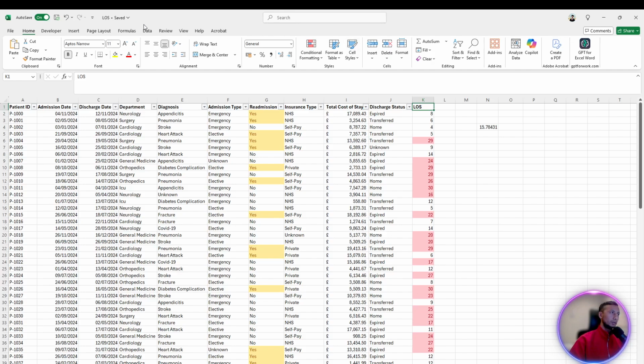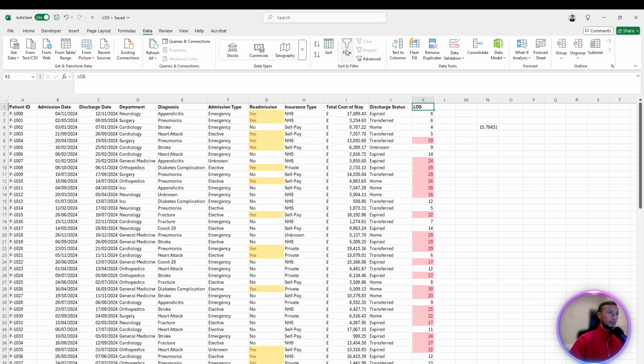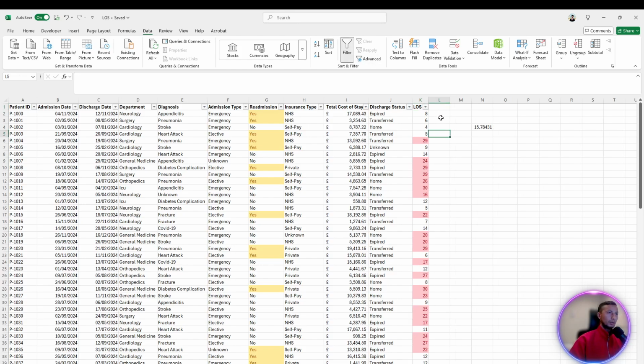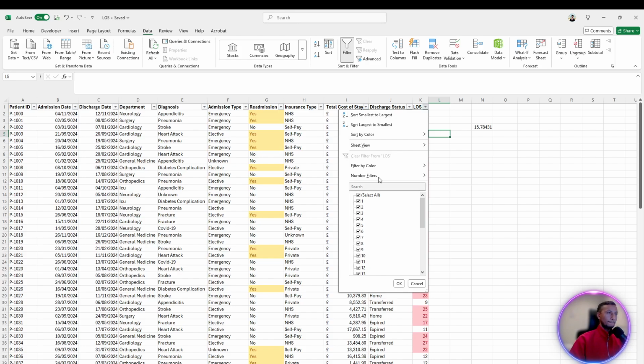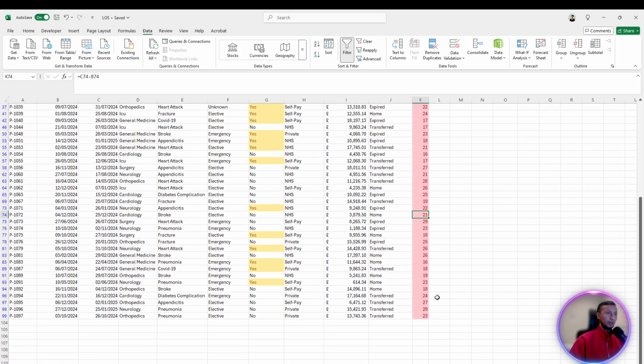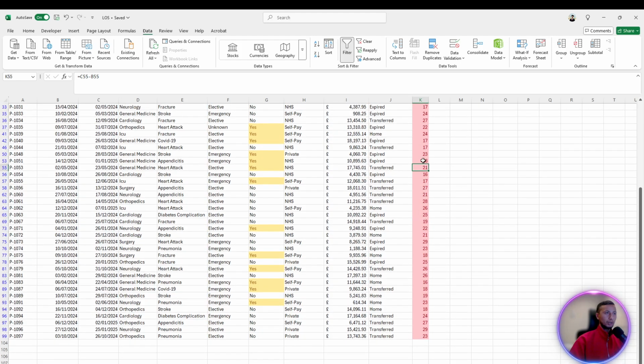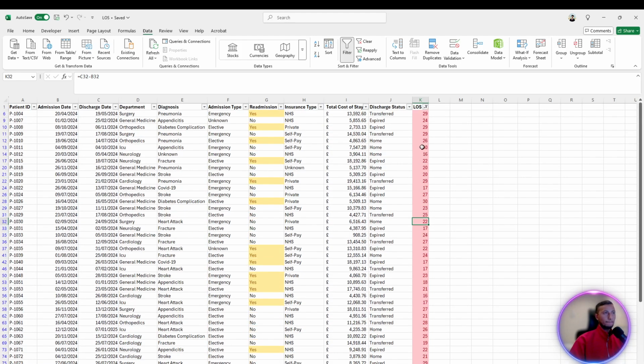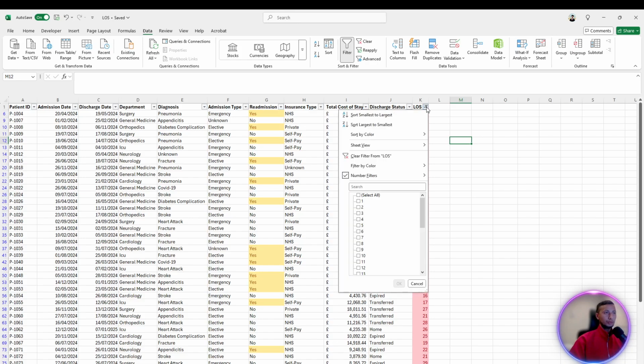I need to filter this one as well. If you go to number filters and click above average, it will automatically give you the result. All of the data are more than 15 days, right? Okay, that's how we do it. We can use the filter function. It will help you to sort easily as well. So we got the result.